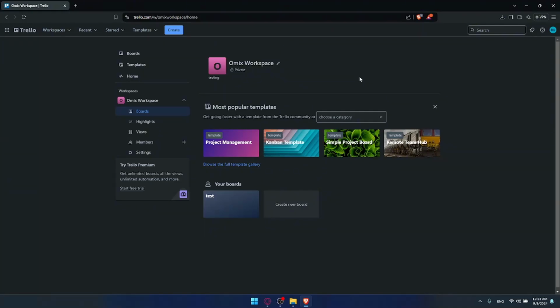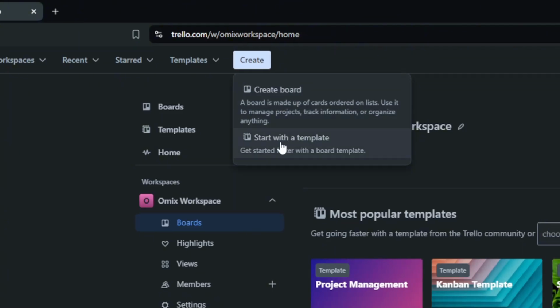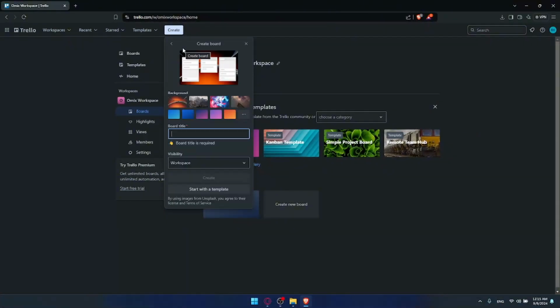Very easy to do. Make sure to even create some board for yourself, invite some members, as an example, create some lists, some tasks, some cards, and yeah, you should be good to go. To start, as an example, let's start by creating a new board. So you can simply go to the create button in here. And as you can see, you can create a board or even start with a template, whatever suits you. For me, I'll just create a board.